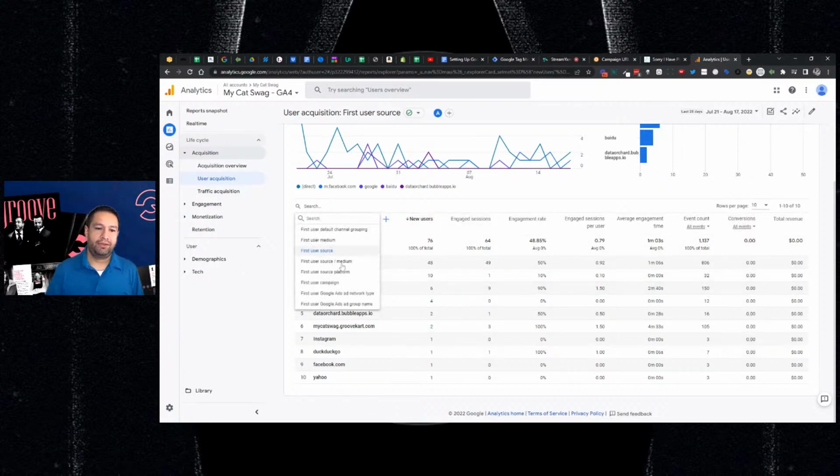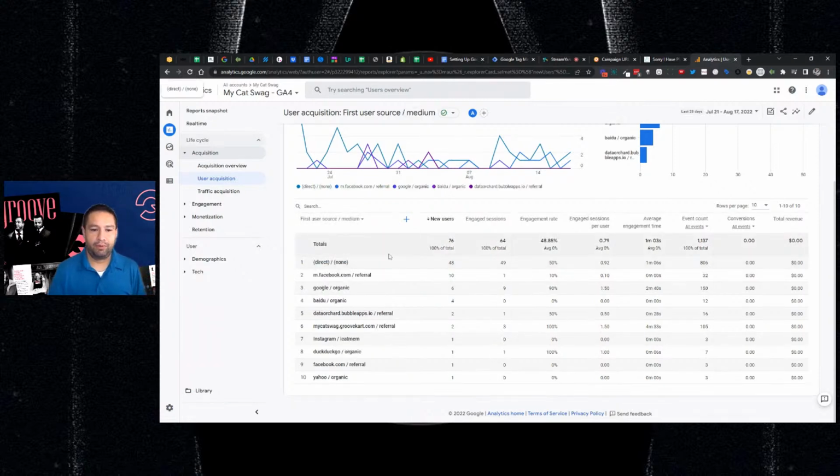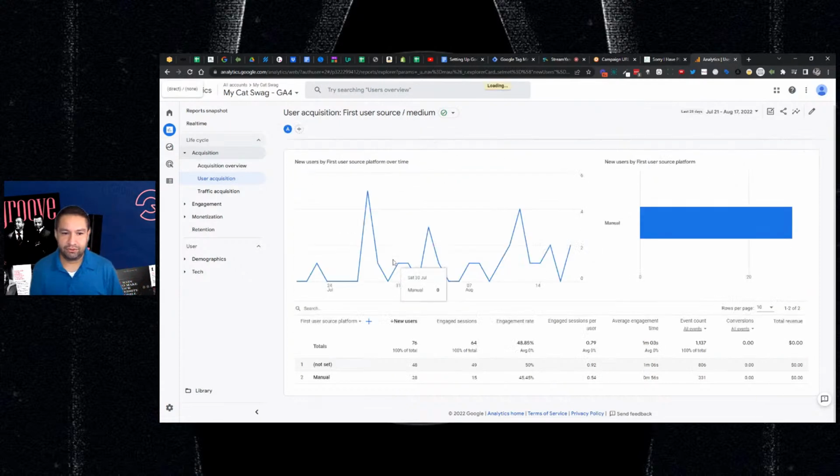So then you can go to source medium. Okay, this shows you both, right? So as you can see here, this shows side by side, Instagram and then iCatMeme. So I know, oh, look at that. This is where my traffic's coming from. And then you have platform. That's going to show you what the platform was. Here it was manual, and this was not set.